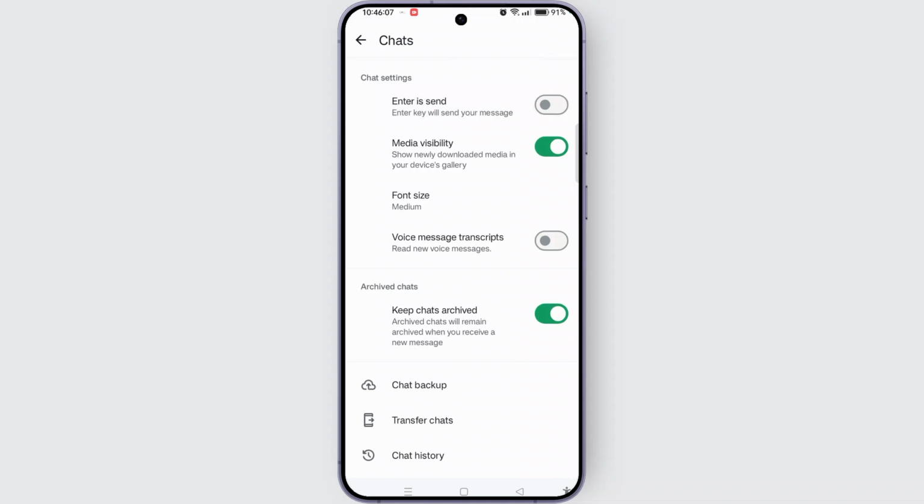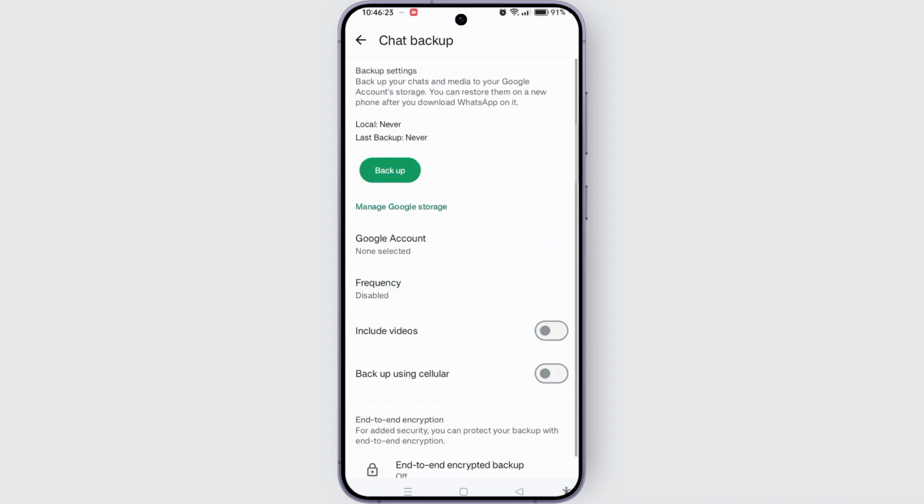Tap to open it. Now from the Chat Backup section, you simply need to choose Backup to Google Drive. Also, you can easily select the Google account as well. And after that, you need to select the frequency. If you wish to include videos backup using cellular data, toggle the button on. And once done, you need to tap on the Backup button. You need to make sure that you have Google Drive on your device and then the option will appear on this page to back up using Google Drive.